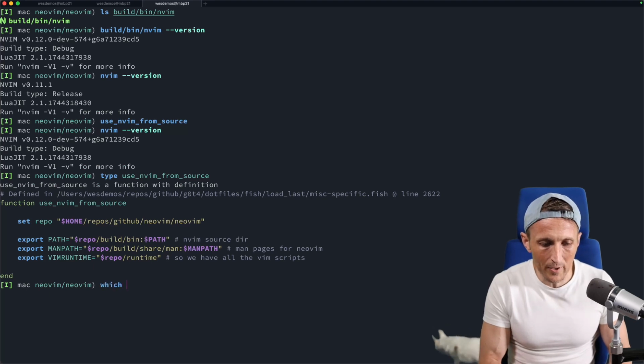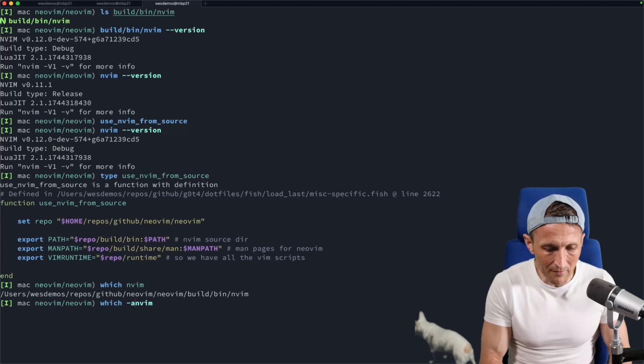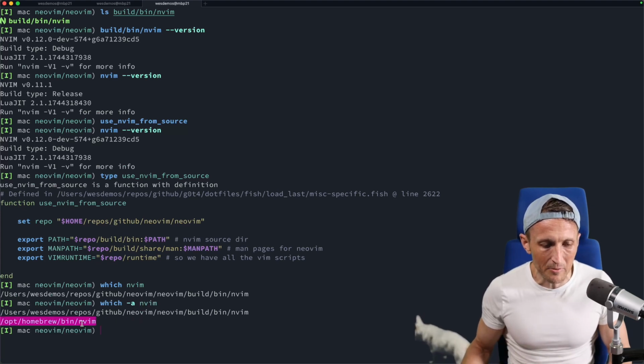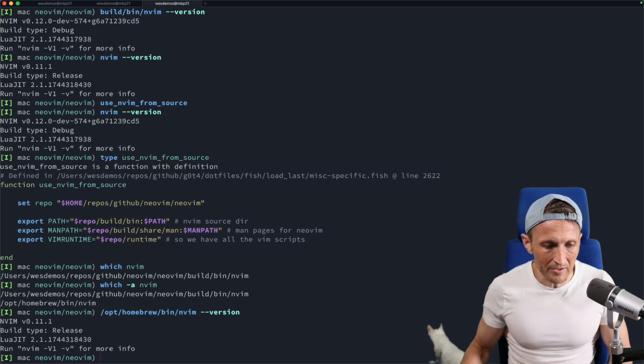You can see here if I do a which and a Neovim. Right now, of course, that points at the one in the repo. If I grab all of the matches, though, you can see the secondary match here would be my homebrew install, which of course would be 0.11 here. So anyways, put that on the front of your path so it takes priority then.